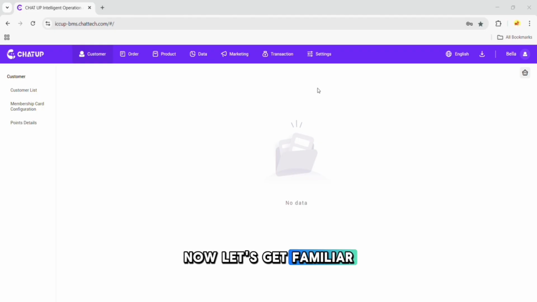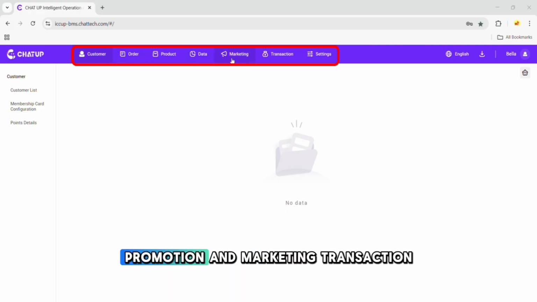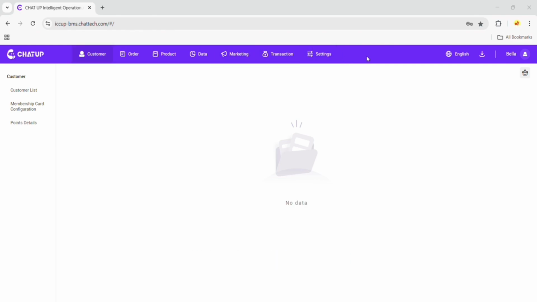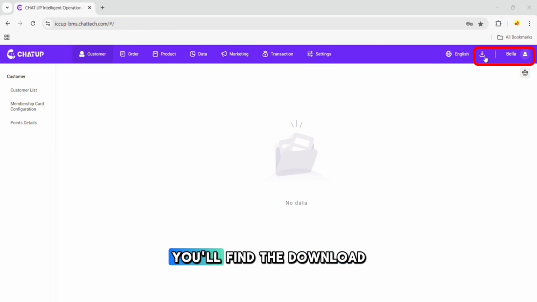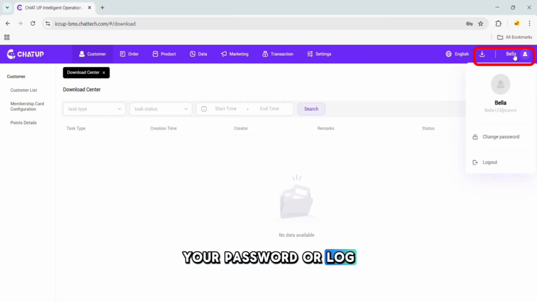Now, let's get familiar with the interface. At the top, you'll see the general tabs, including customer list, order list, product, reporting data, promotion and marketing, transaction history, and settings. On the top right, you'll find the download list and the login menu, where you can change your password or log out anytime.